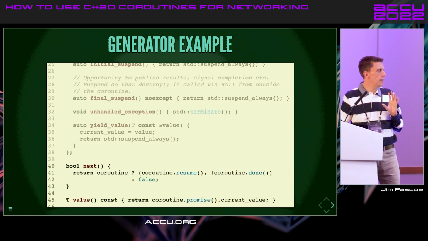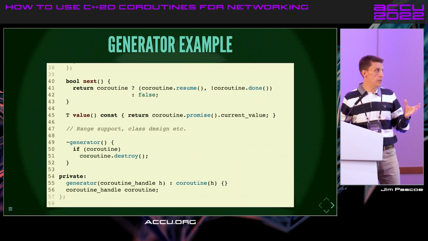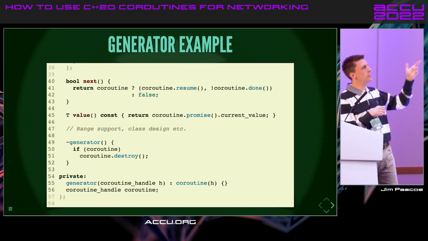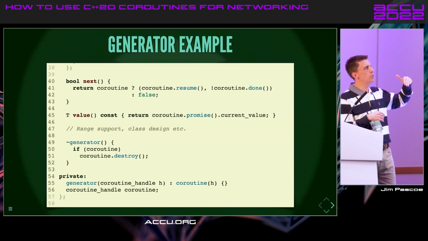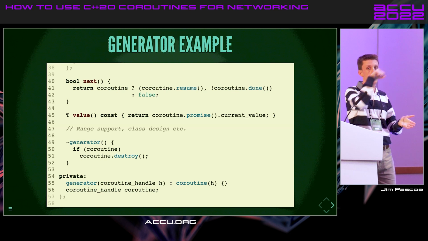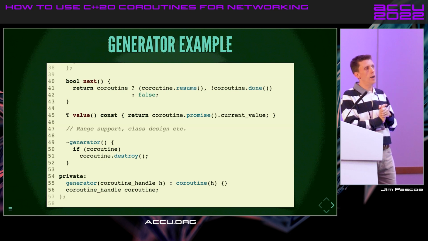That's embedded in the coroutine's return type. There are other things here as well, so you can have all of the normal class design, range support. You can see here I've got two functions. I've got a next function, which says every time that gets called, I'm going to resume my coroutine, so do one iteration, followed by, with the comma operator, not coroutine done. So if the coroutine's not finished, we return true. Otherwise, we return false. And then value is just giving me the current value out of the promise type.